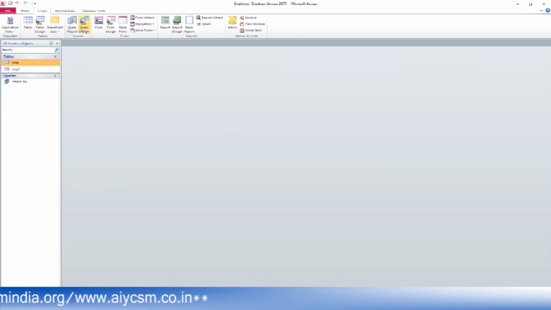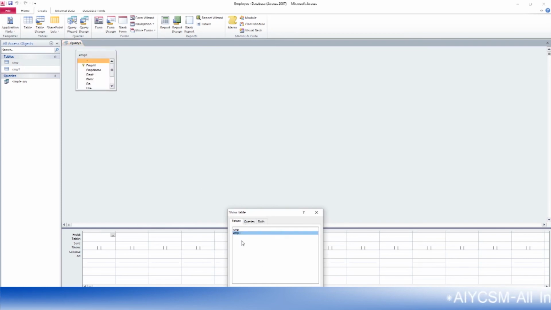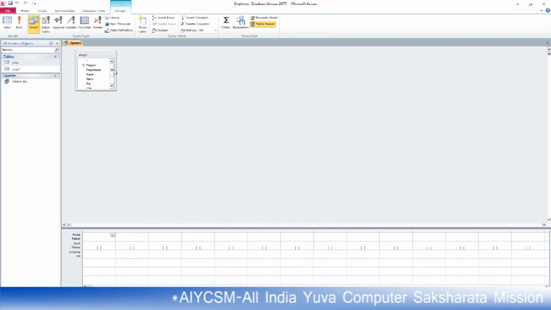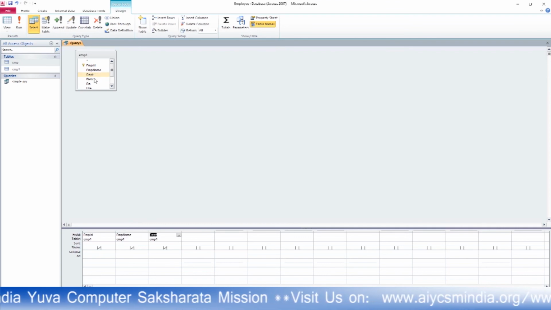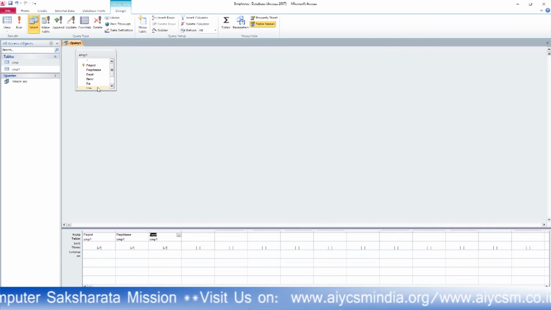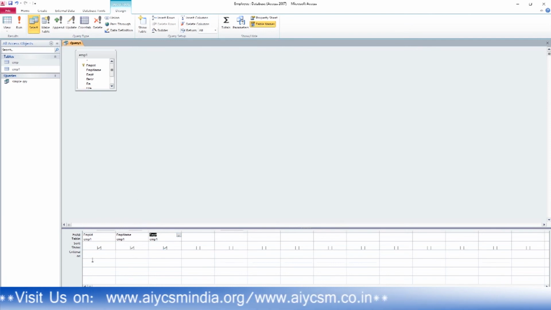Now, how can you create a query from query design? When I click on query design, all the available tables are shown there. I just insert EMP1 because I want to make the query from this one. Close it. Now I just want to print the ID and the name of those people who are working in the management department. So in the department there is a criteria, right?